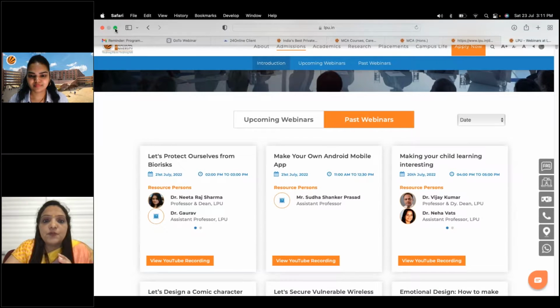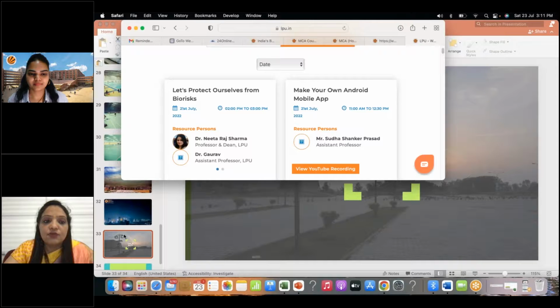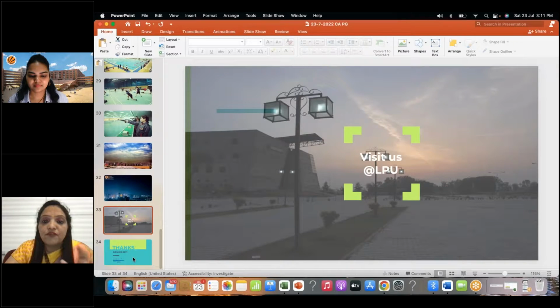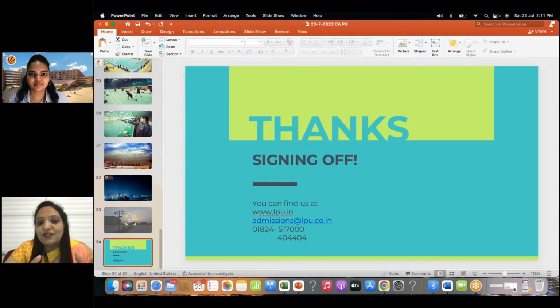So on this page, I talked about the fee structure, eligibility, scholarship, and different ways of cracking the scholarship. Last but not the least, you can visit us, the details are at lpu.in. If you have any query, drop a mail at admissions@lpu.co.in. You can also reach us at our helpline number 01824 517 000, 01824 404404.